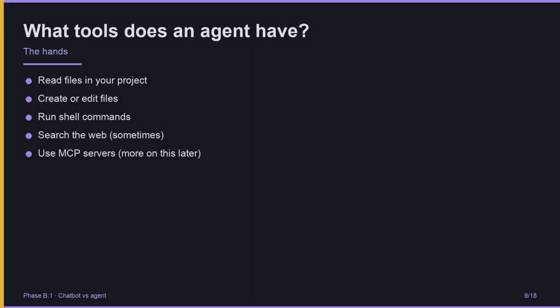What tools does an agent have? Read files in your project. Create or edit files. Run shell commands like ls or git. Search the web, in some setups. And, through something called MCP, which we will meet later, connect to almost any external service. A database. A browser. An API. The tool set is what makes the agent useful. Different agents expose different tools. OpenCode exposes a powerful, safe set.